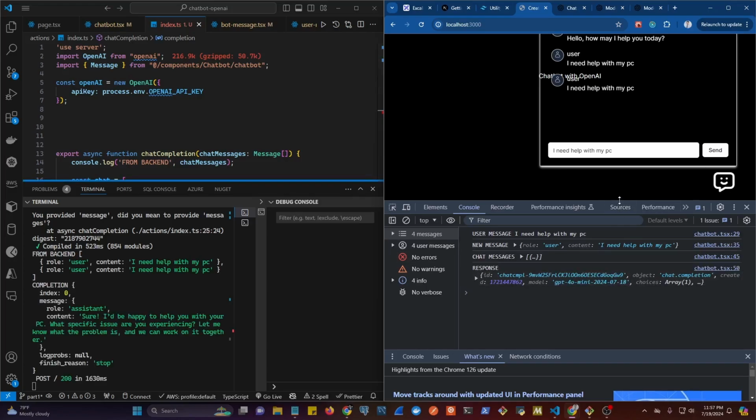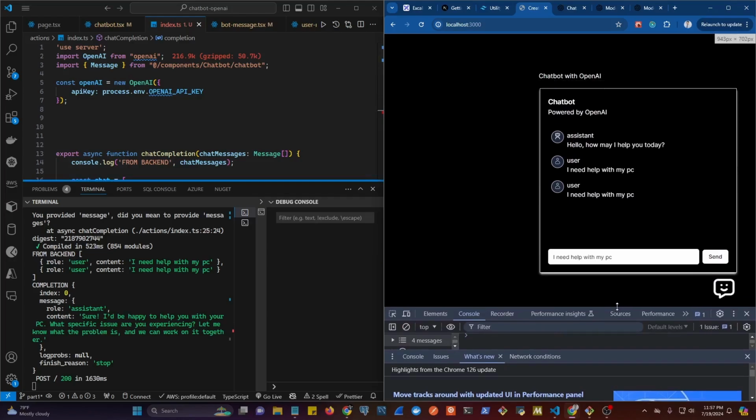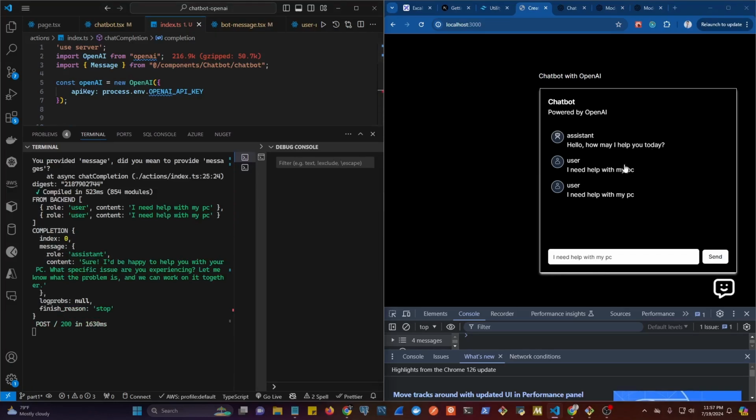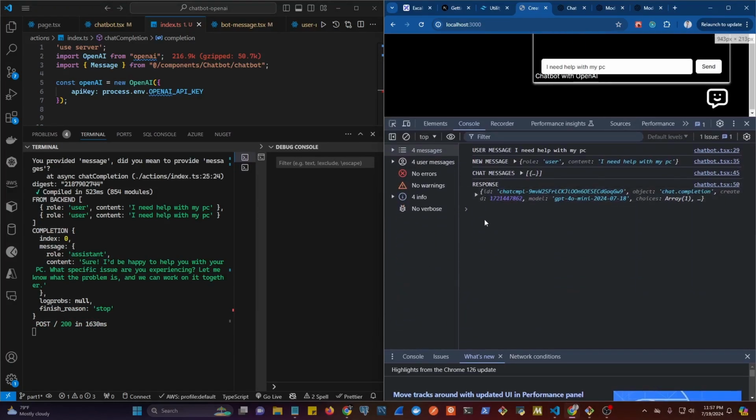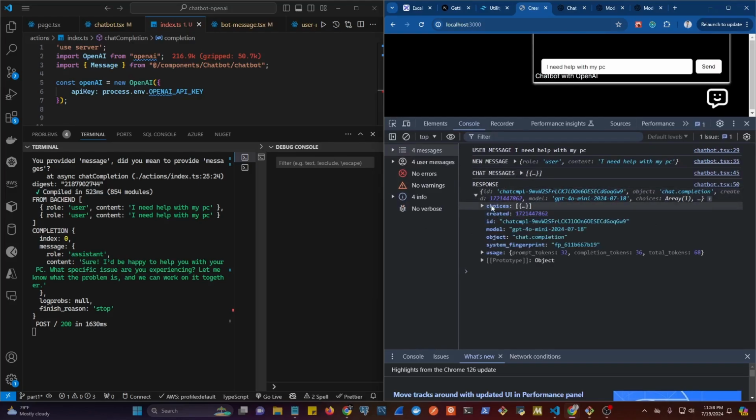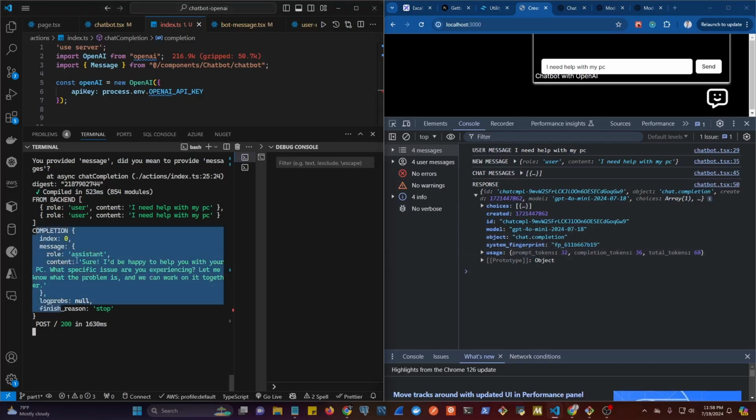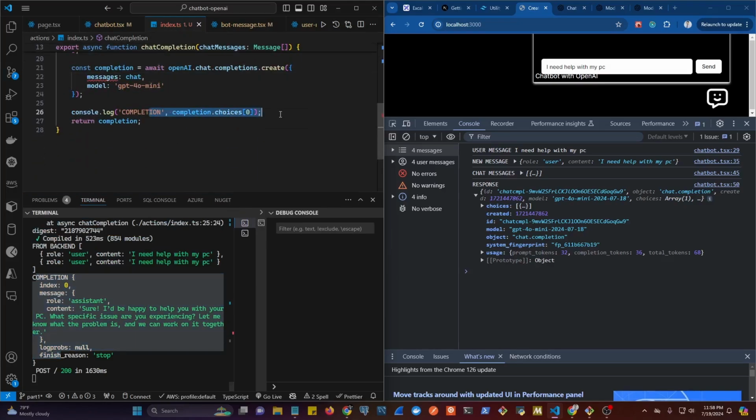And here we go. Let's see what we have here. Okay, here we are still not updating with the response, so that's fine. But here, if you look at the response here, we have the whole entire object with the choices, created, an ID, model, and more information. And here in the completion, so in the backend, when we're console logging here, the object here, we can read the content.